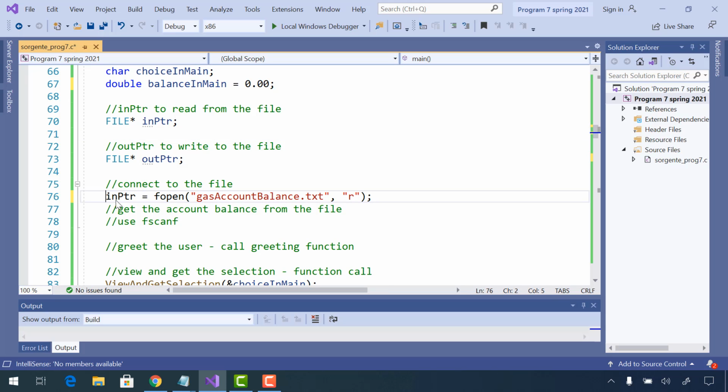To connect to the file, you use a function called fopen. You put the name of the file, and then you put read or write, depending. Fopen is used for reading, and fopen is also used for writing. In this case, we want to read. We want to get the data from the file.